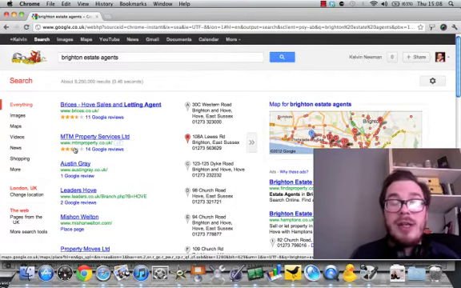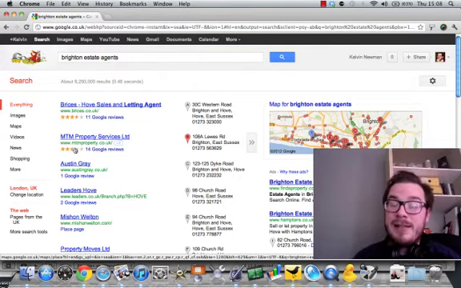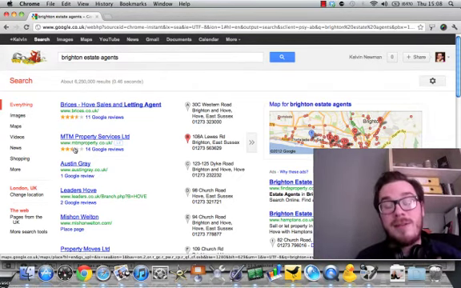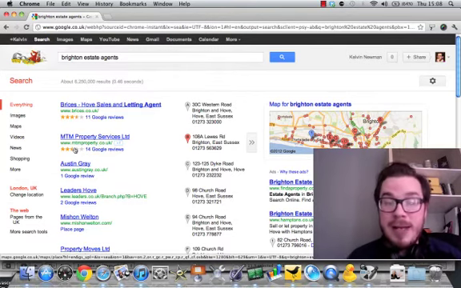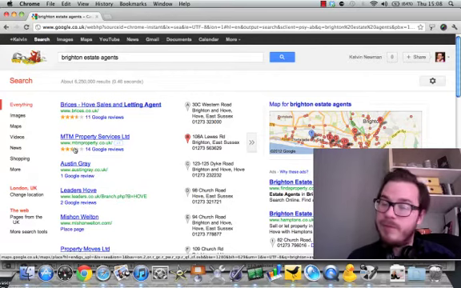Now, with normal conventional SEO, it's about inbound links, and that's a lot of what determines where you rank in the search results. With the map-based listings, it looks at something slightly different. They look at citations, and a citation is where the name of the company, the address and phone number are all contained within one page.